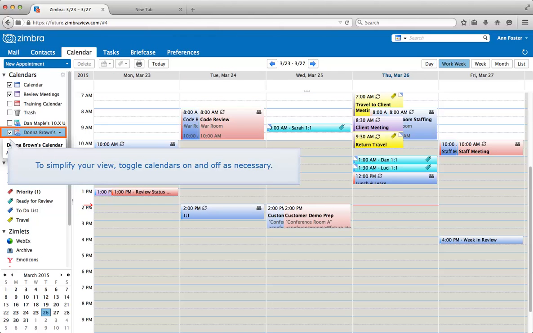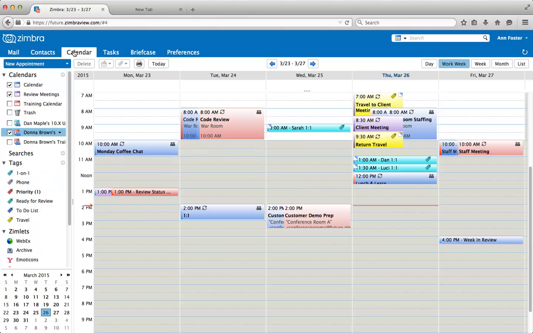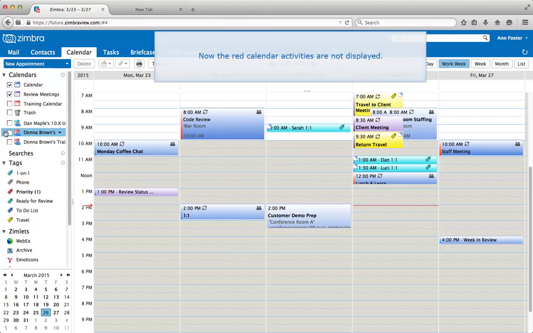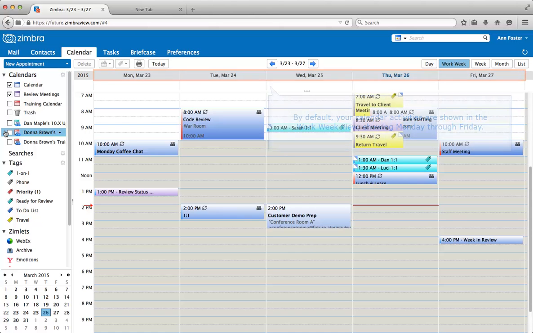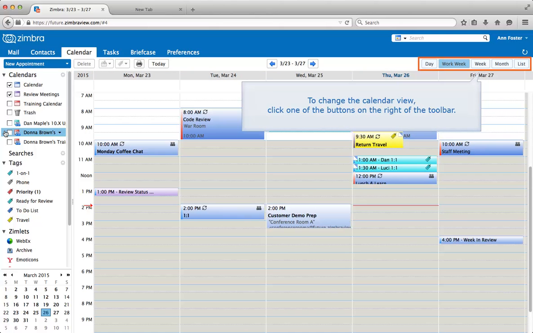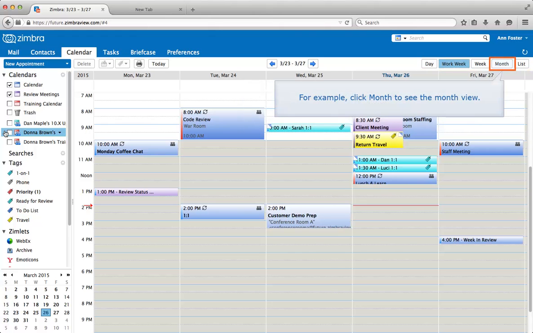To simplify your view, toggle calendars on and off as necessary. Now the red calendar activities are not displayed. By default, your calendar activities are shown in the Workweek view, showing Monday through Friday. To change the calendar view, click one of the buttons on the right of the toolbar. For example, click Month to see the month view.